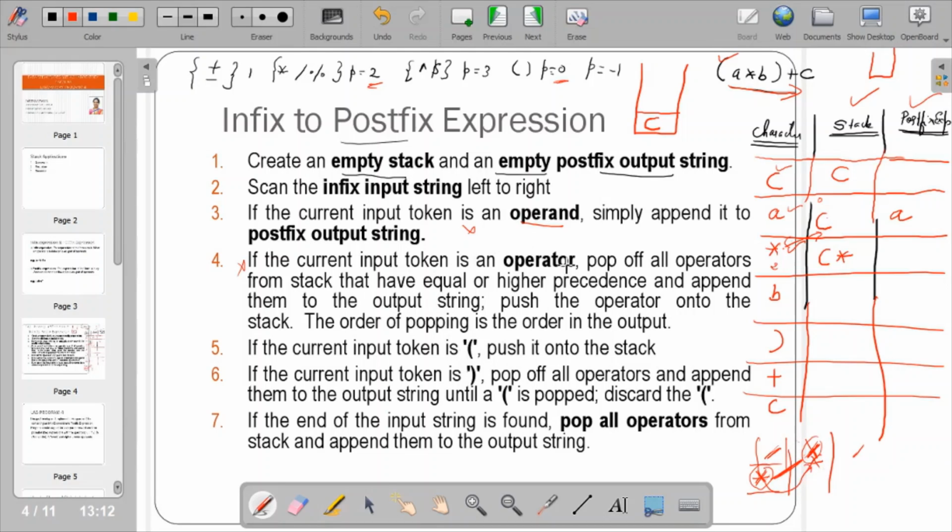If the current input token is an operator, pop off all the operators from the stack that have equal or higher precedence. Now division had equal precedence to star. I popped it and appended it to the output string. Output string is nothing but the postfix string. Push the operator, whatever this star is, onto the stack. The order of popping is the order in the input. So this is how the popping operation works.